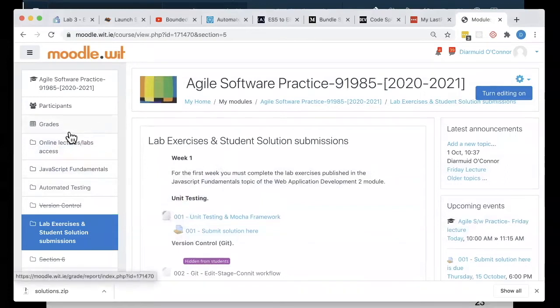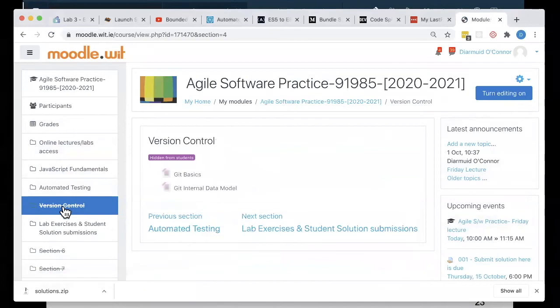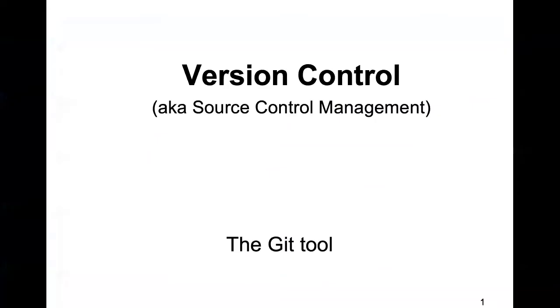The next topic I want to start talking about is version control. Now, in an agile software development environment, as we saw when I introduced this whole module, there is a lot of code modification and code extending going on on a very, very regular basis.